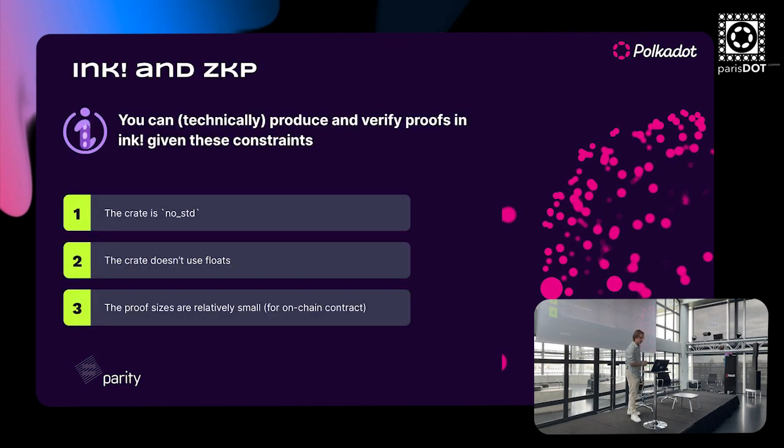So now, moving on: Ink and zero-knowledge proofs. The question is, is it possible to actually write or use zero-knowledge proofs inside Ink? And the answer is yes, you can. Technically, you can use any of the libraries that are out there on crates.io right now in your Ink smart contract and Ink project. Again, I'm going to show you in a demo in a minute how you can do that, with certain constraints.